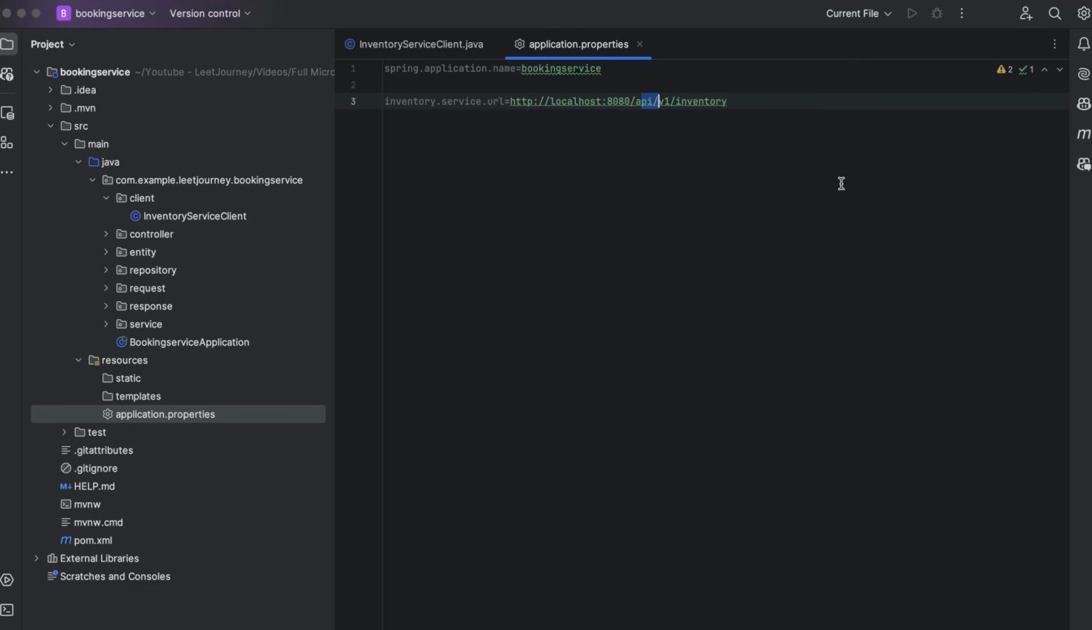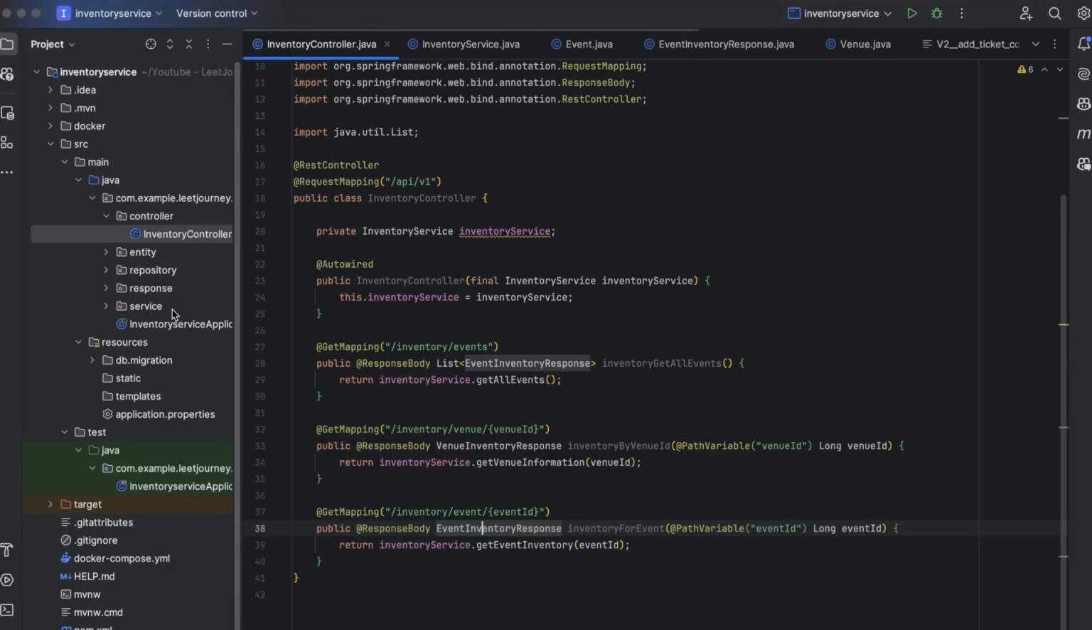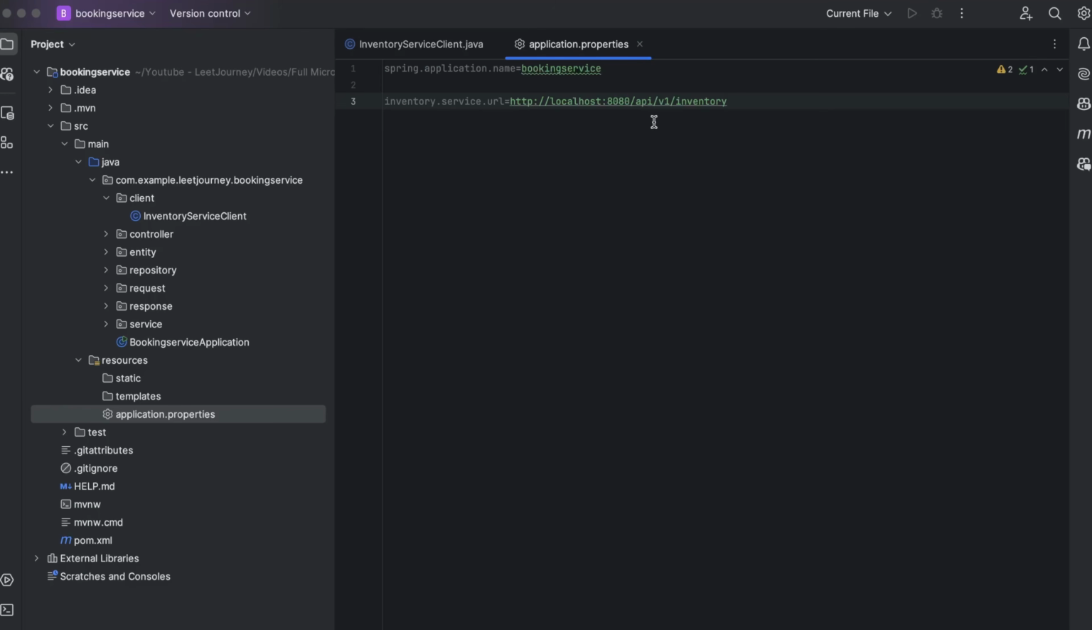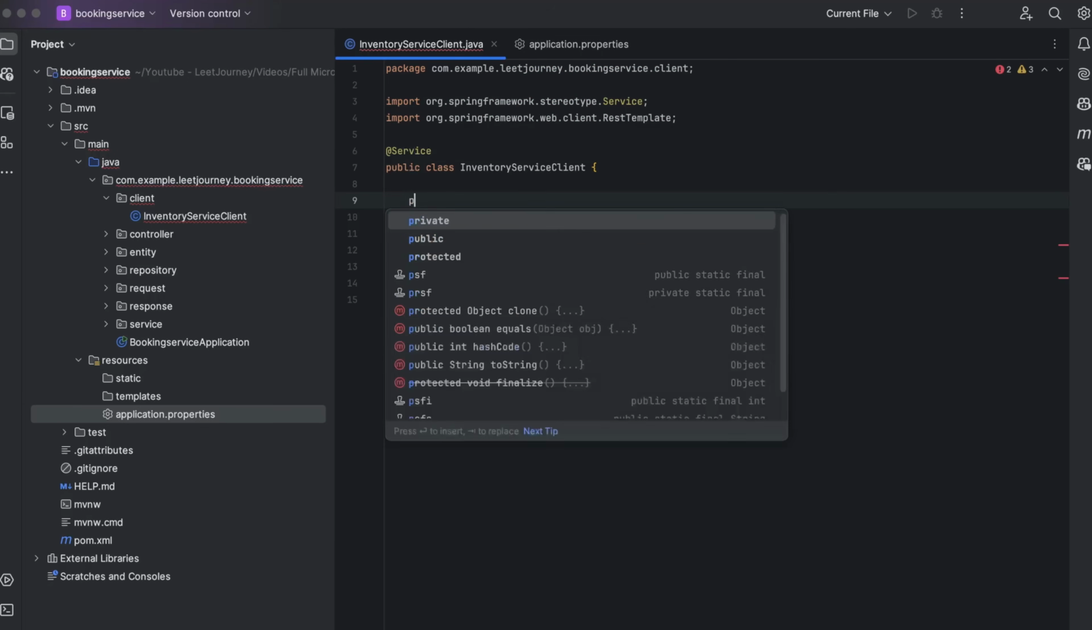And you can find this one in the inventory service controller. Let me quickly show you. So if you go in inventory service, this is the endpoint we want to call, and this is the base of the request URL. And then we've got this part here, inventory. This is common to all three of them. Actually, we could put this one up here, but let's leave it as is for now. So we've got API/v1/inventory.